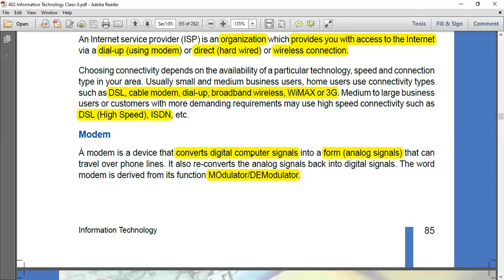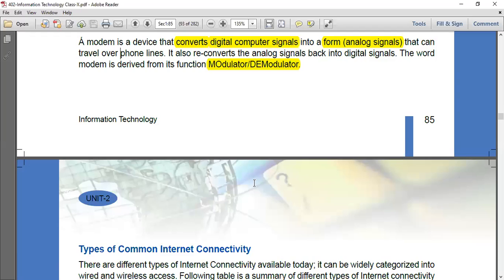And vice versa also: a message that comes to the modem comes in analog form, and then it converts it back to digital form, so that you can access that signal on your system, right? The process of converting digital signals into analog is called modulation. Okay? And the reverse, analog signals back into digital signals, is called demodulation. So from modulation and demodulation the word modem is made. MO from modulator and DEM from demodulator. The word modem is derived from this. Fine.